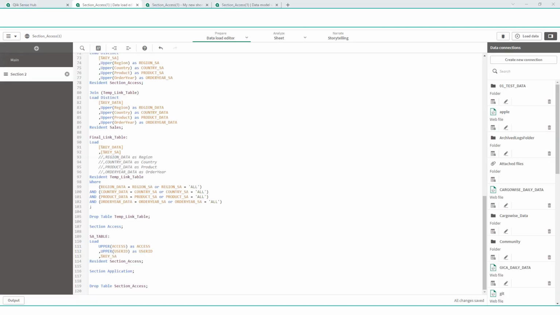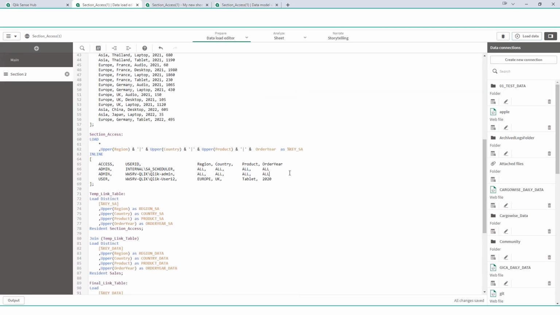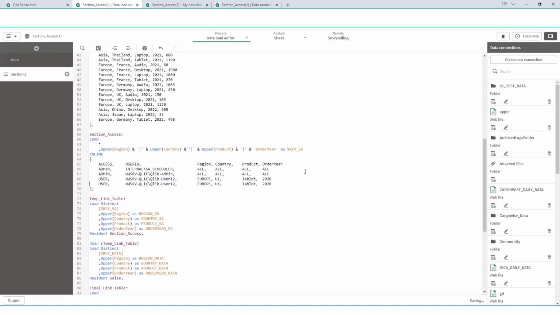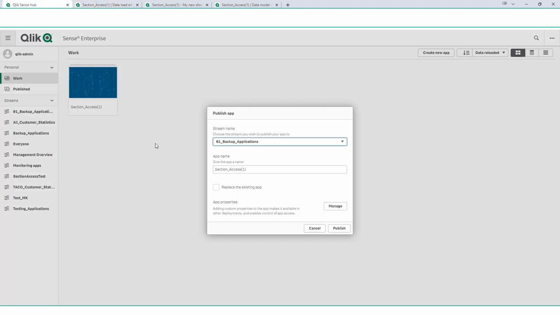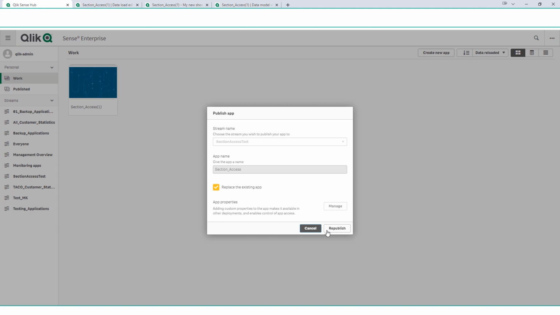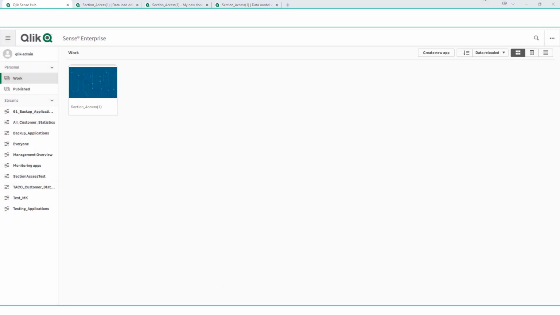So now we will implement more than one condition for user 12. Say user 12 should see Asia data of countries, all products, but only for year 2021. We will implement this, reload this application, publish this application, and we'll see what user 12 can see.